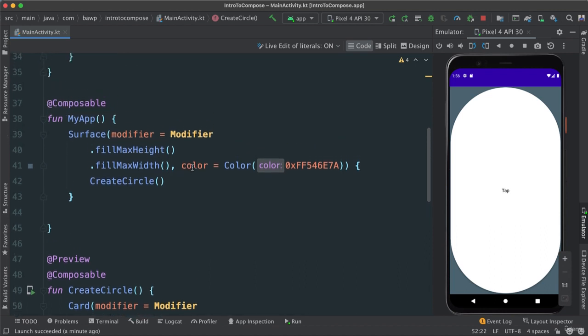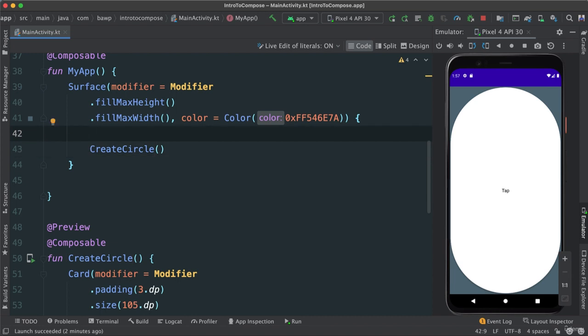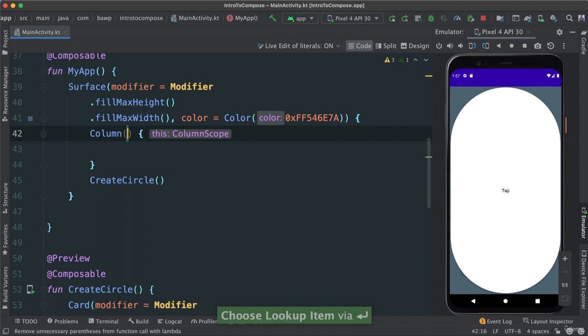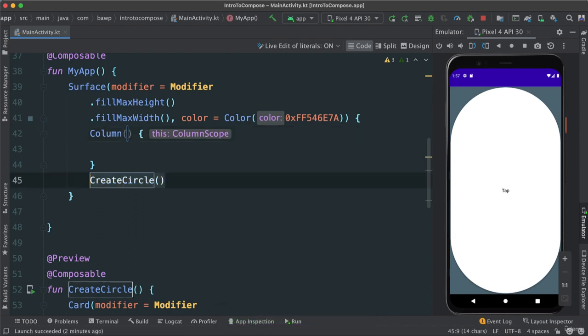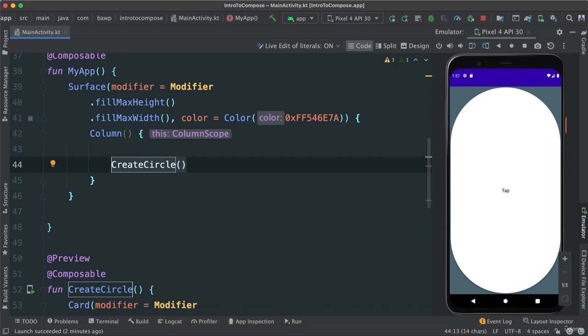So what would that be? Well, that composable is going to be a column. We want to be able to have widgets that are from top to bottom, that are lined up vertically. What I can do really here is I'm going to put inside of a column because that's what I need. Hit enter, and then we're going to get our friend here. If you just say Command, Shift, and arrow up, Control plus Shift plus arrow up on Windows, it's going to take this entire line of code inside of column.